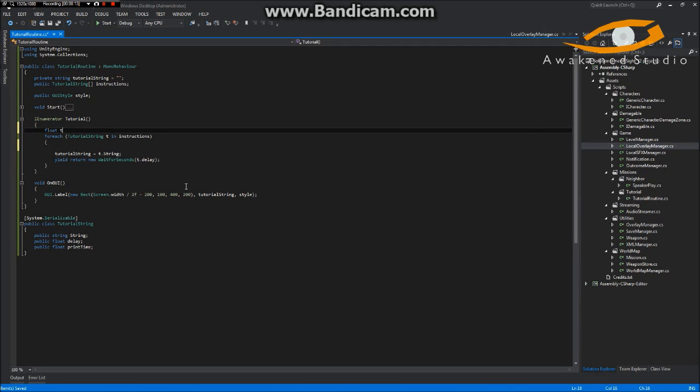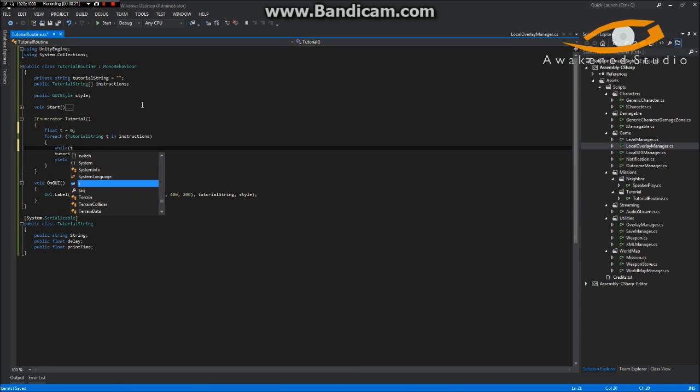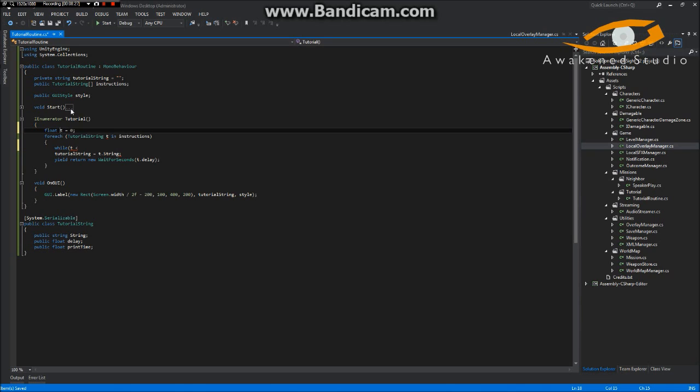We'll initialize a new float up here. We'll call it t. Set it to 0. And then inside this foreach, we'll do while t is less than. Oh, okay. We can't call it t. I forgot. We'll call it time. And we'll say while time is less than t.printTime.